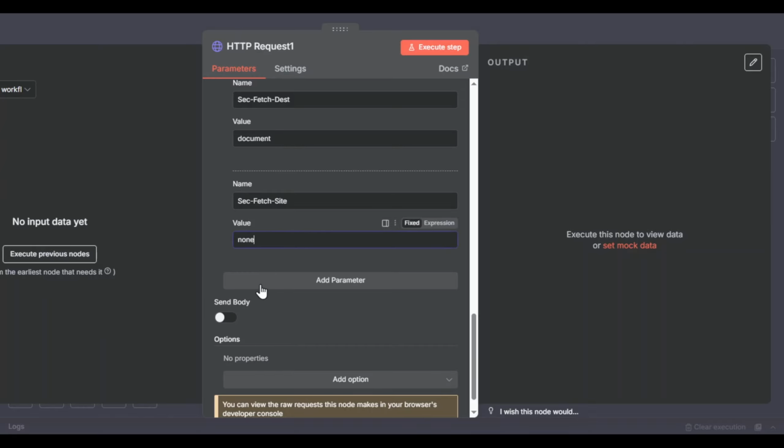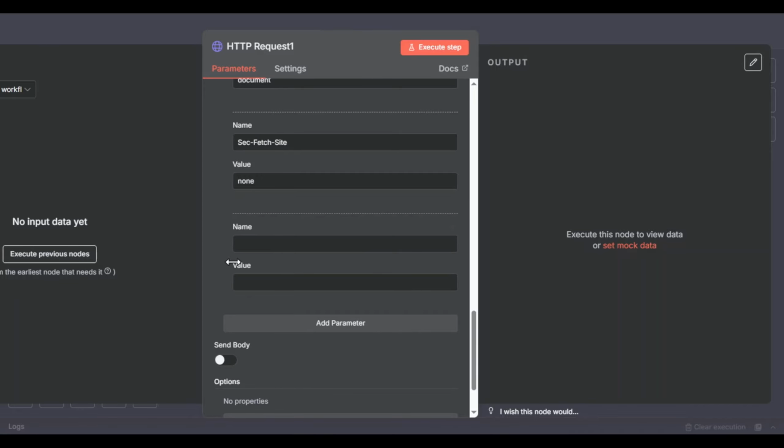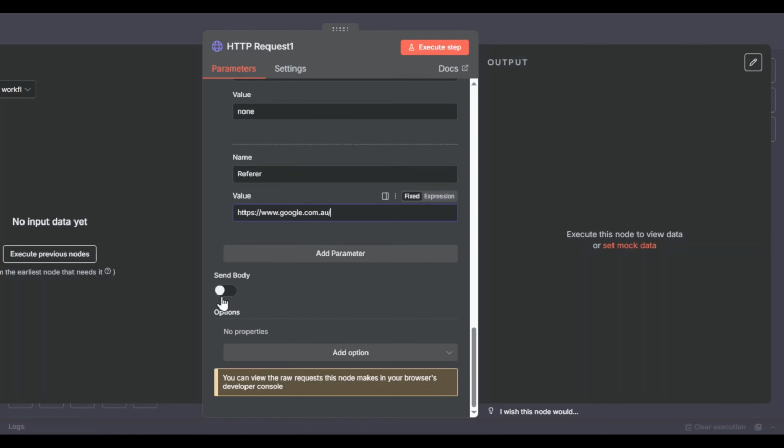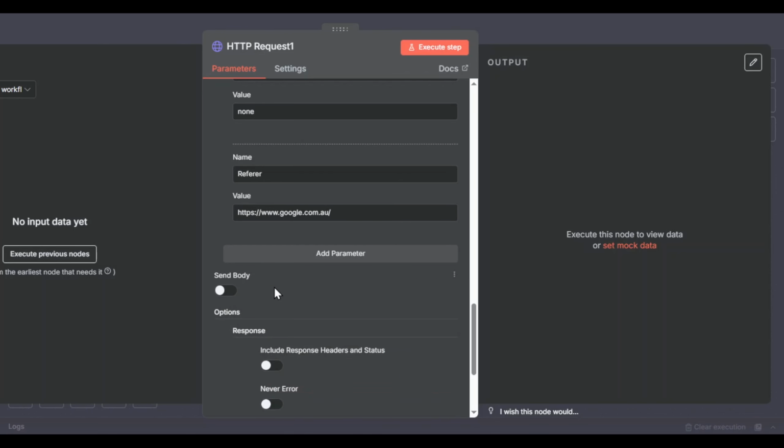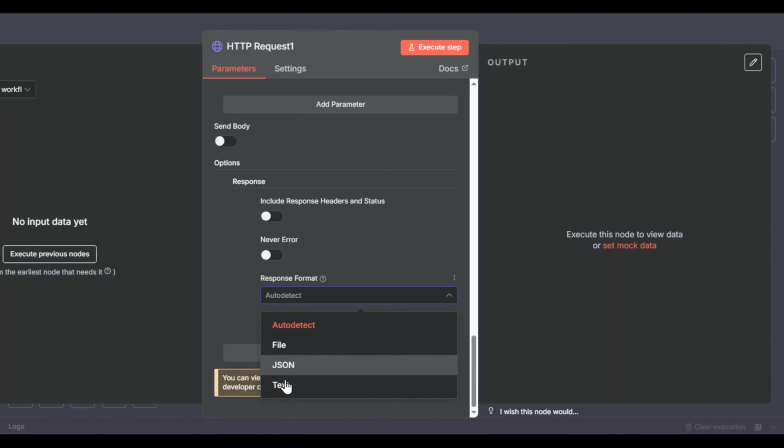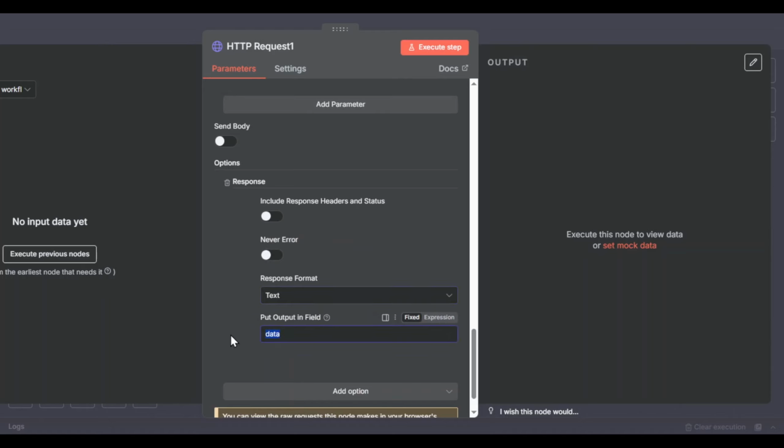The last piece of information we want to add as a parameter is the referrer, and the referrer is the website that was visited prior to the one that you're trying to access. So it looks like you've come from a website, and here it looks like we've come from Google. Now we also need to add an option for the response we'd like to receive back, and we want to say that we want text as the format to receive the content back. And here we can specify the name of the element or the variable in the response so that we know what we're going to access in the following node.